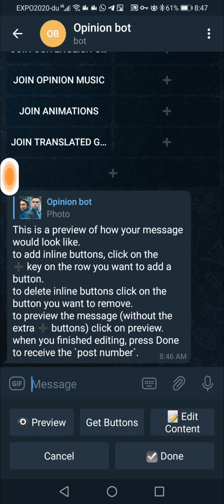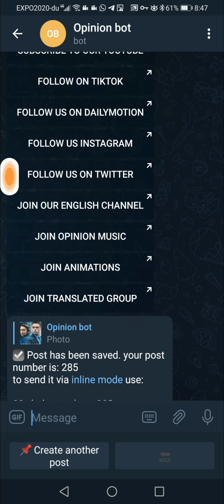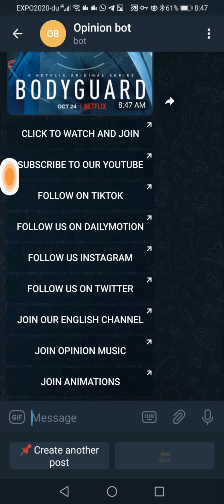You click on this word done. So when you click done, what happens? It will bring you like you see your bot. It will bring you the name of your bot, like you see Opinion TV bot 285. So it will bring you the name of your bot and the number, any number. So if I want to, you can simply just forward this to your channel.